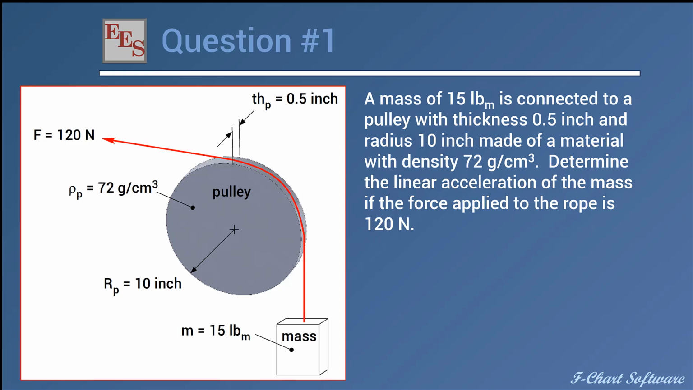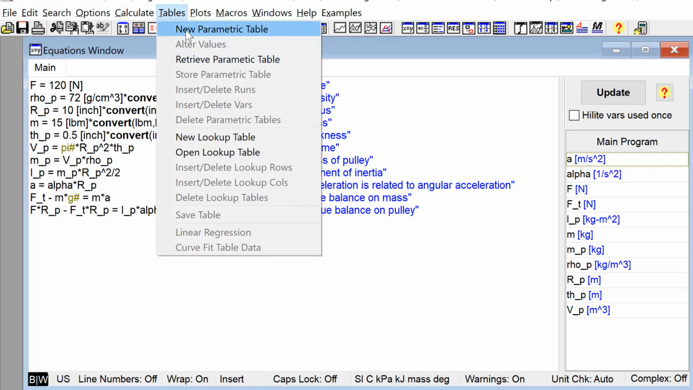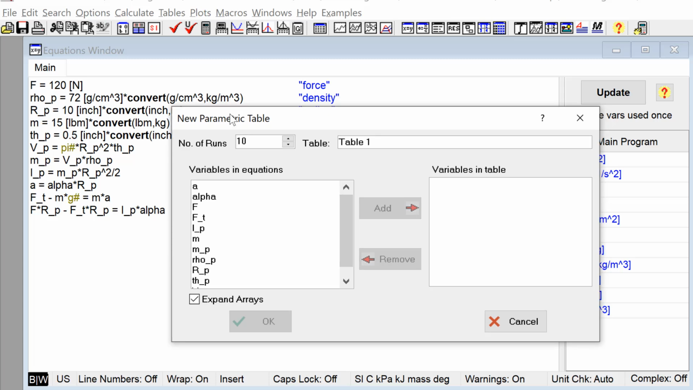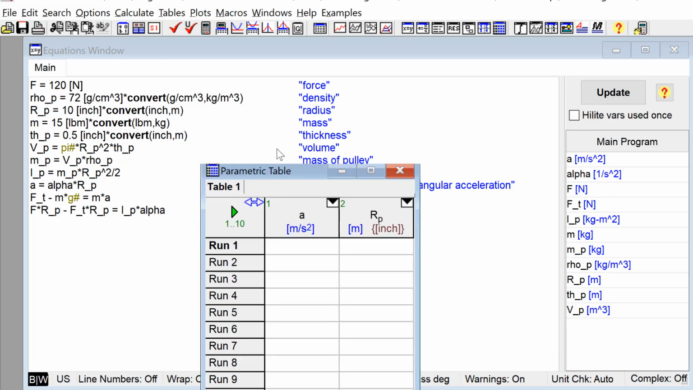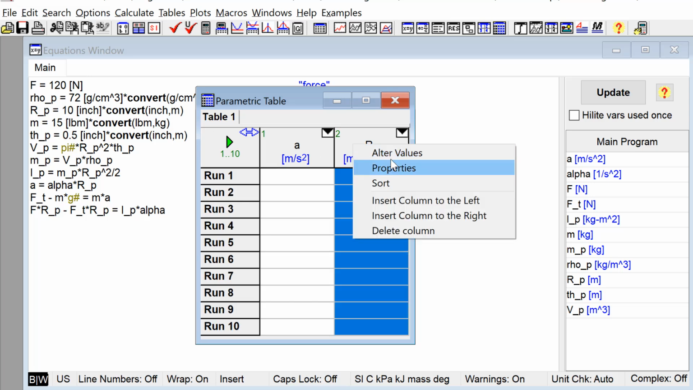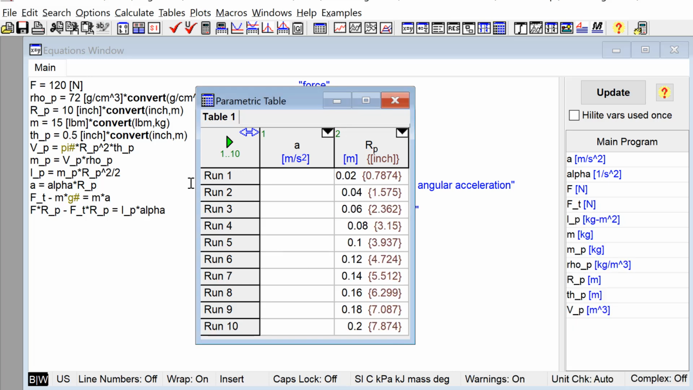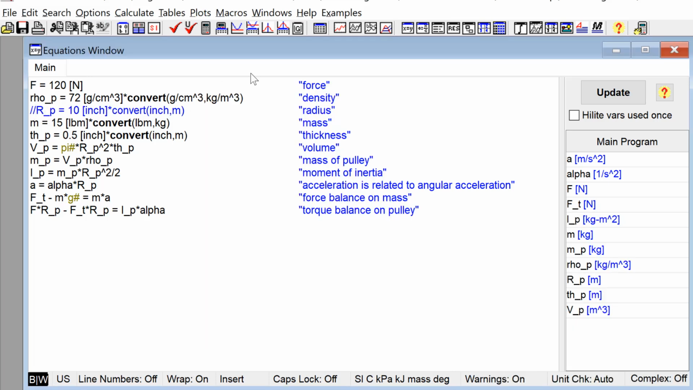So we wanted to explore how the radius of the pulley affects the acceleration of the mass, and to do this we generated a parametric table, which I'm going to do again here, that includes both the parameters r sub p, which is the independent parameter, the pulley radius, and a, which is the acceleration, which is the dependent parameter. And then we set the values of r sub p to run from 0.02 meters to 0.2 meters. We commented out the value of r sub p in the equations window and ran the parametric table.